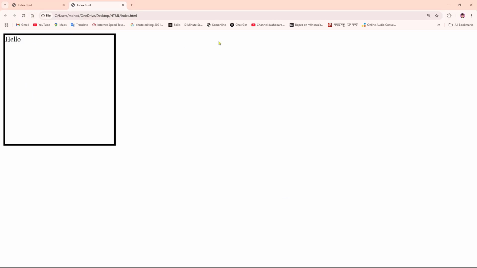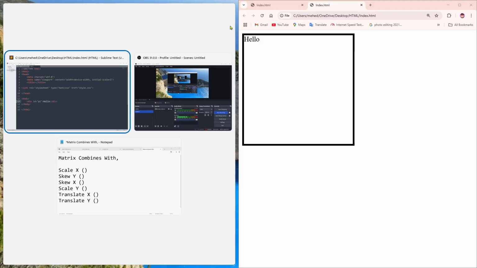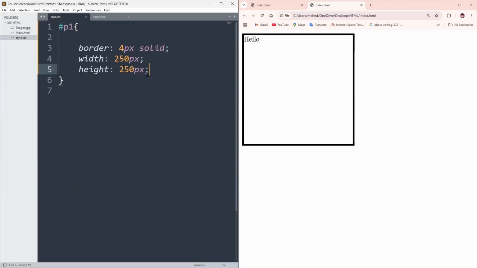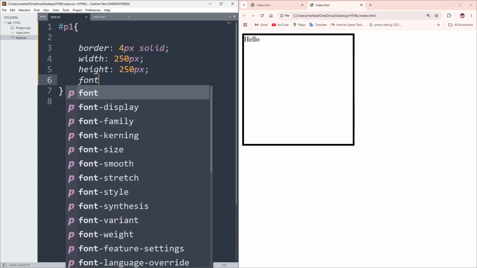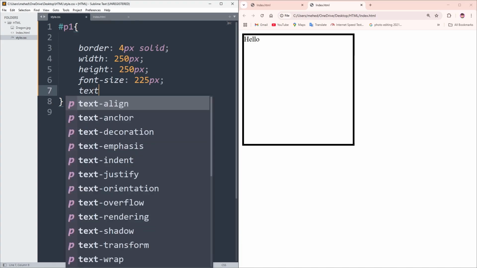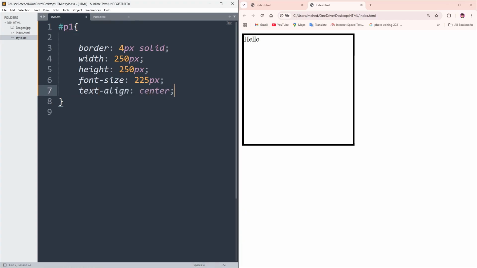So what we're going to do is do it side by side. For that we're going to type height, and then we're going to go for the font size. I'm going to make the font size about 225 pixel, and then we're going to create a text align to the center, and we're going to save it.